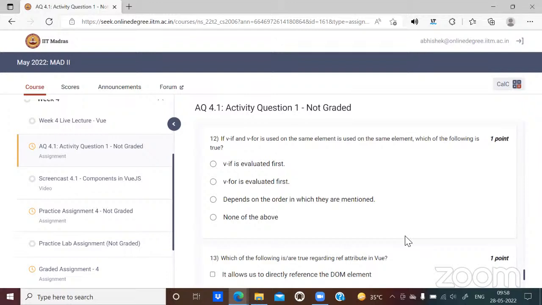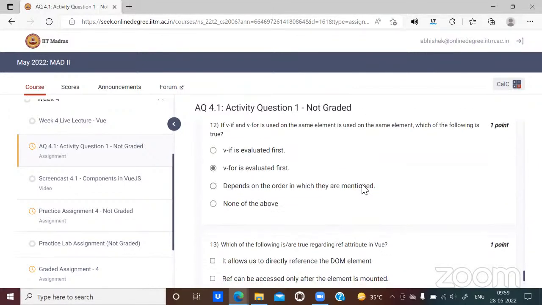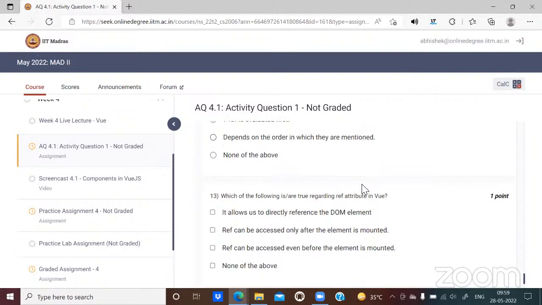Are you sure? No, that's not the case. Okay, v-for is evaluated first. Yeah, v-for is evaluated first. So if we are talking about option 2, yes, v-for gets the higher priority. In case of option 3, it's v-if that gets higher precedence over v-for. I'm not sure if this option is configured correctly. We'll see. It's configured wrong, sir. Okay, it's configured wrong. All right, so there are two options which are configured wrong.